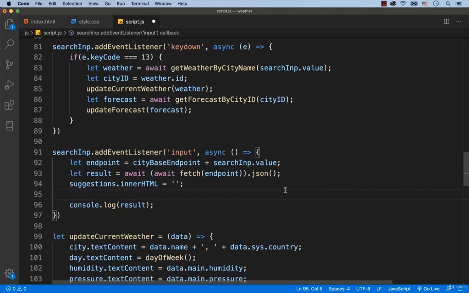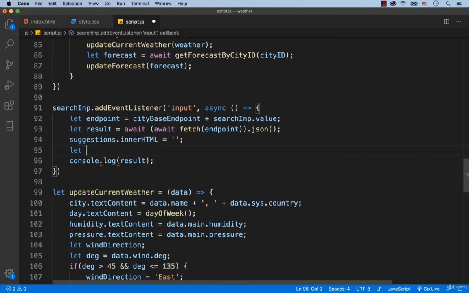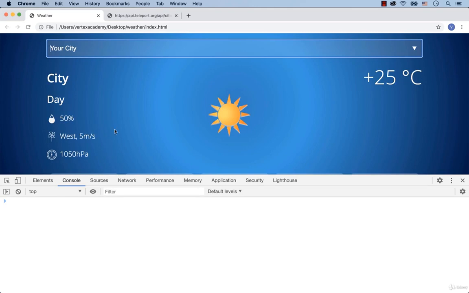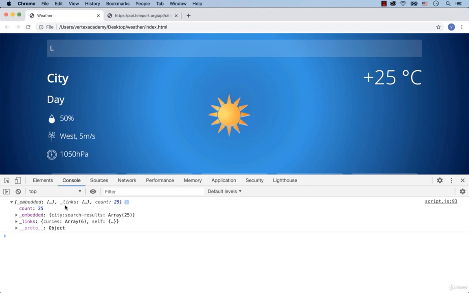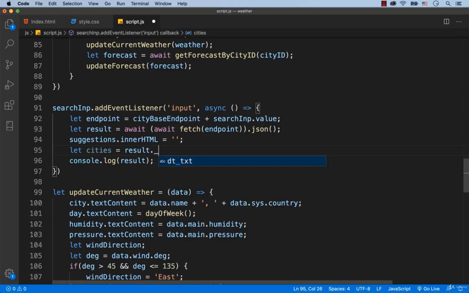Now, to take 5 cities, we write let cities equals a result. Let's check in which key the cities are stored. In the key called embedded. Please notice that the underscore has to be added before the word embedded. So we add the underscore and then the word embedded.